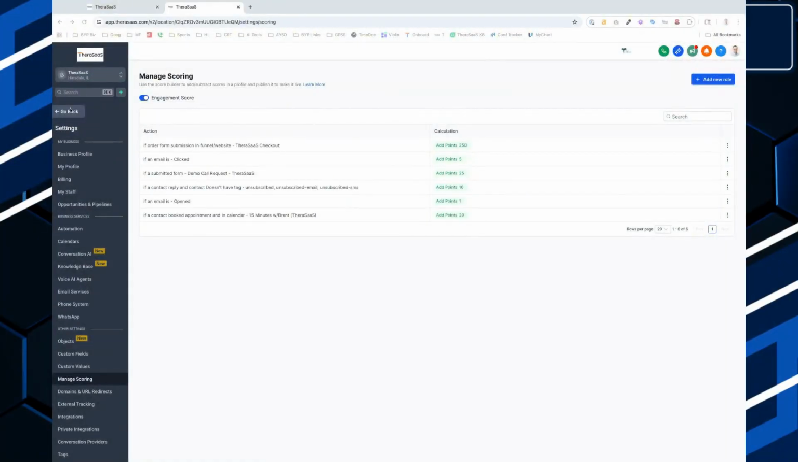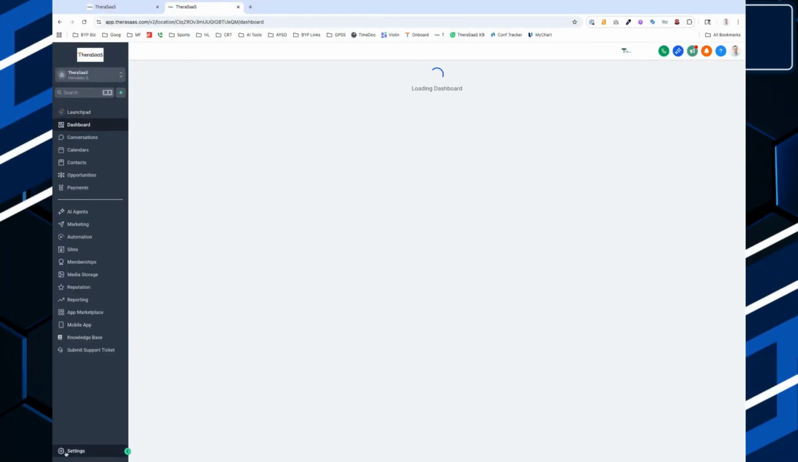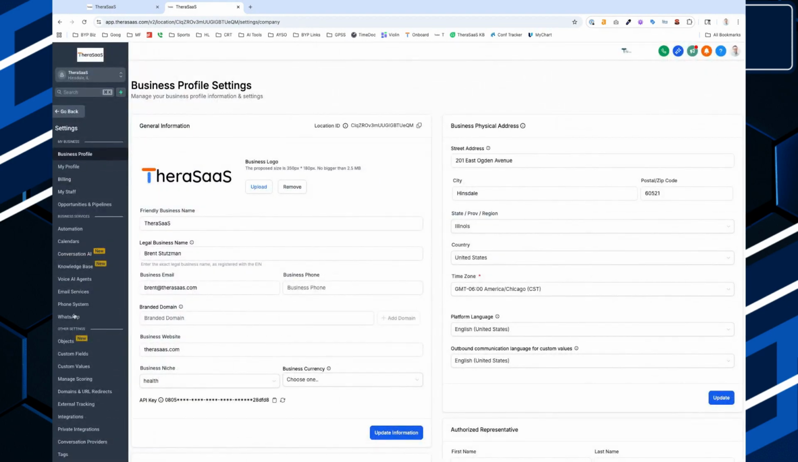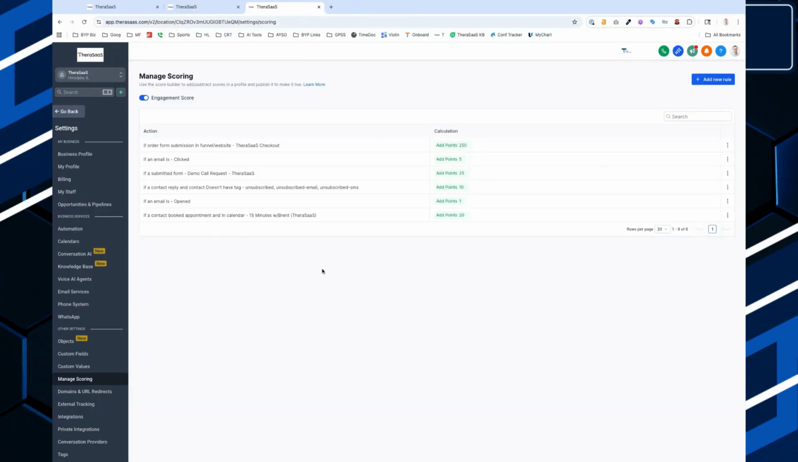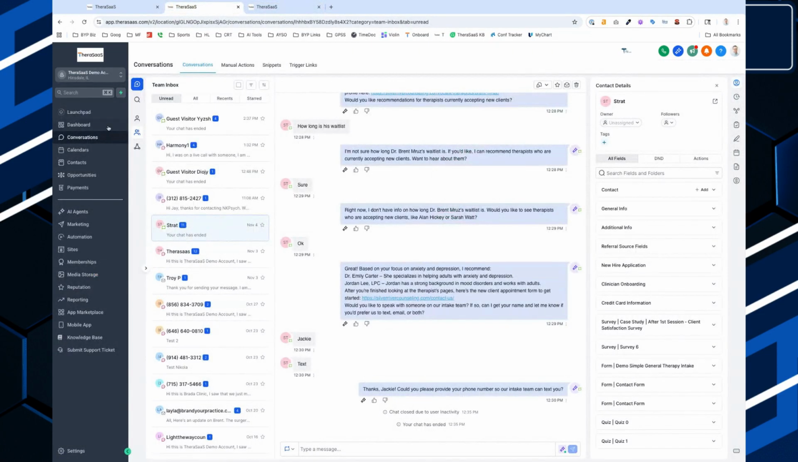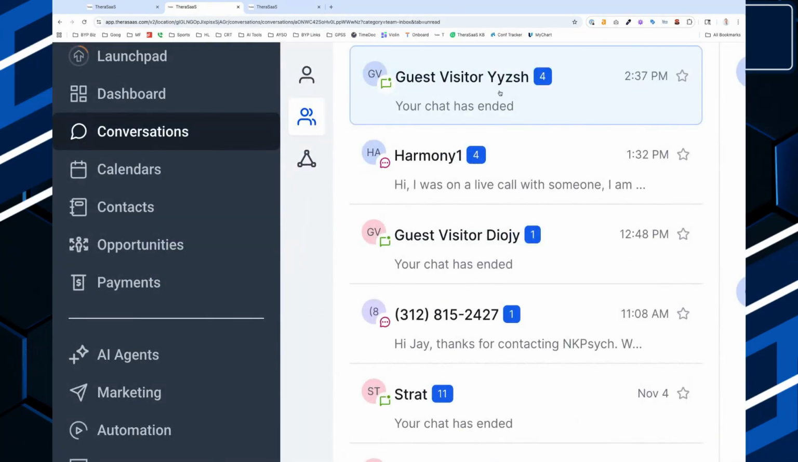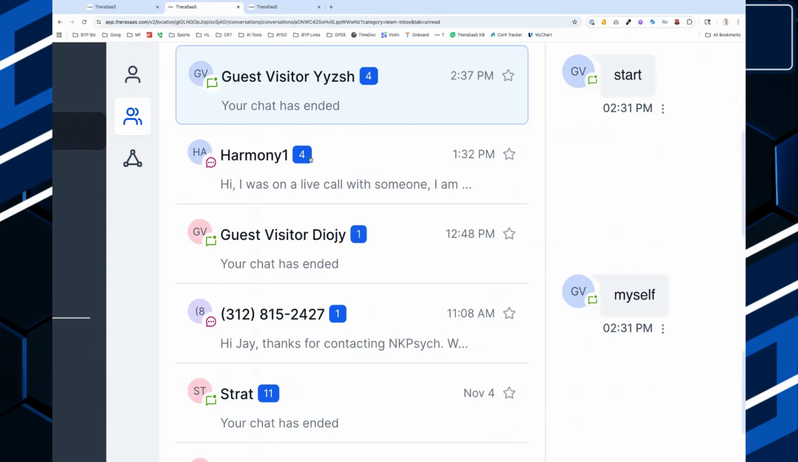So over in here, if you go back here and go to settings down here in the bottom left, go to settings, and then in that settings, you're going to go to your manage scoring. Okay, so the way the manage scoring works, once you set it up here, you're going to find that on the conversations tab over here on the left-hand side, you will see these numbers. These are the engagement numbers.